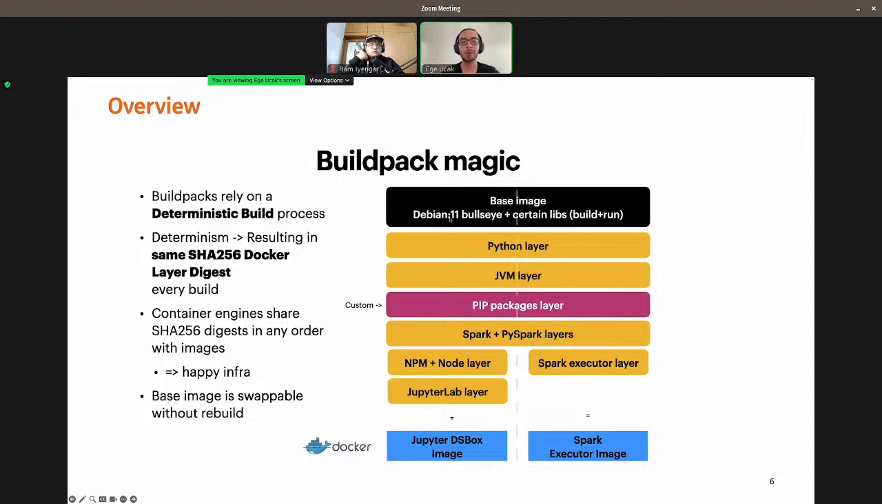And in our case, we have our base images. Like, this is a bit outdated image. And right now we are not using Debian. We are using Ubuntu 22. On top of that, we have our Python layer, JVM layer, pip packages, Spark, PySpark, and for example, for Jupyter, we also need Node.js because JupyterLab depends on that, and also npm, and also our custom JupyterLab, and voila, we have our Jupyter DSBox image.